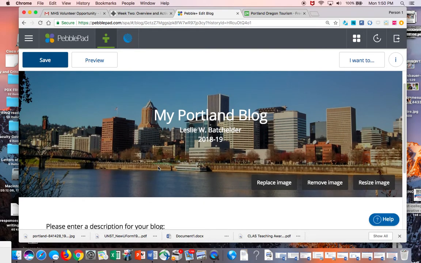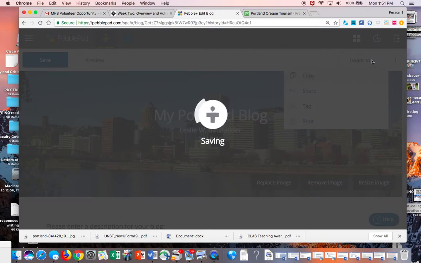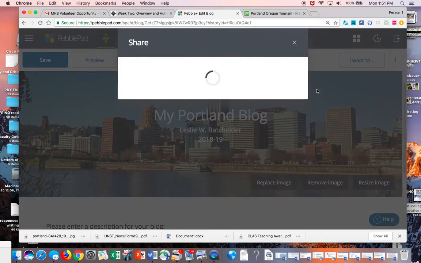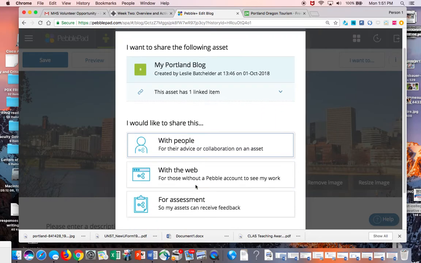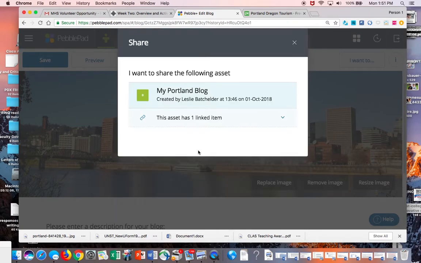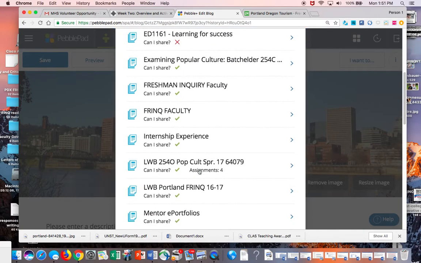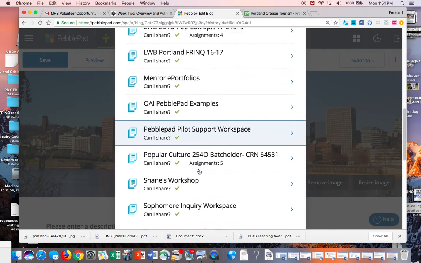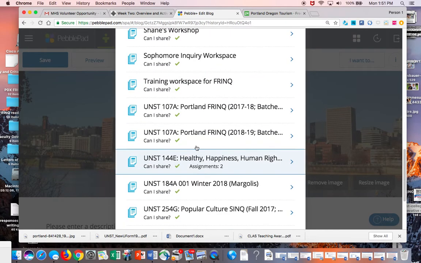Now, what I'd like you to do from this point is go up here in the right-hand corner where it says "I want to," and I want you to share it. And what we're going to say is for assessment. This is a British product, by the way, and so they use assessment for grading. So basically we mean for a grade, you choose for assessment. And it is going to go into, where did they put it? Here it is. Portland Frank.